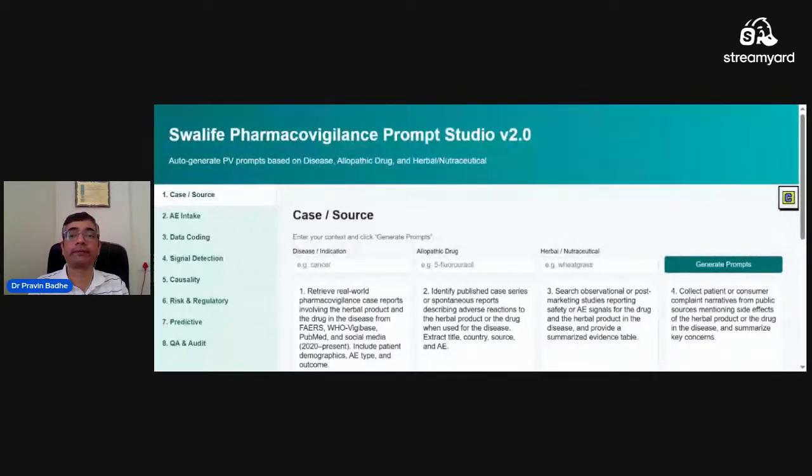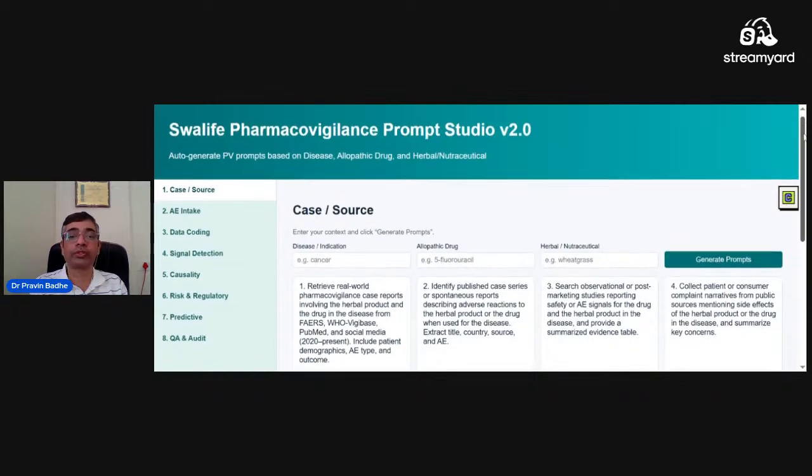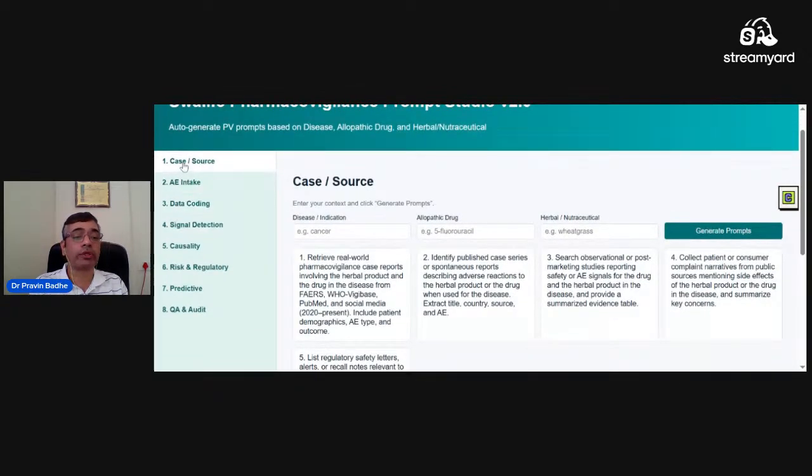Okay, so this is the third tool which covers the pharmacovigilance part to identify any adverse effect or any toxicity with the molecules which we are studying in the disease. So when you start with the pharmacovigilance studio, you have got eight sections. Those are the eight modules, which cover the complete report of the pharmacovigilance for that category of the drug.